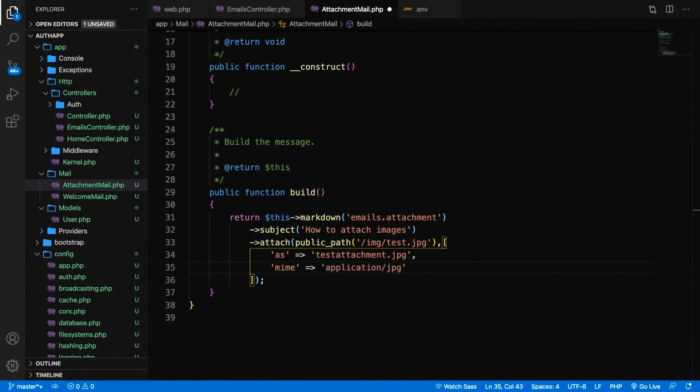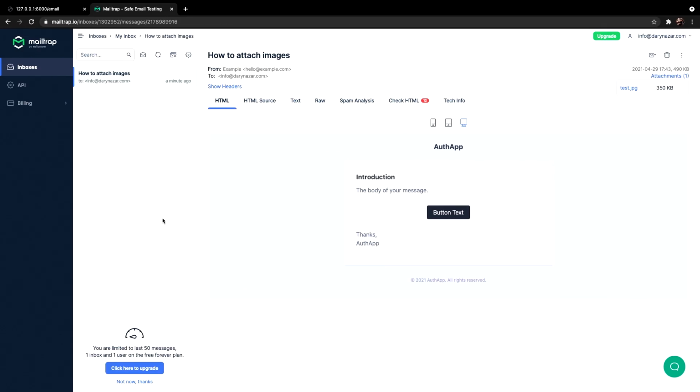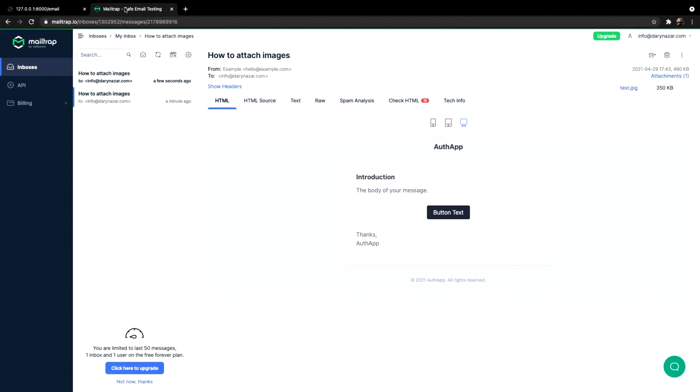application/jpeg. Now, if we save it and go back to Google Chrome, refresh our localhost one more time, go back to Mailtrap, you can see that we have received a new email. If we click on it, look at the attachment, you can see that we changed the name of the file.